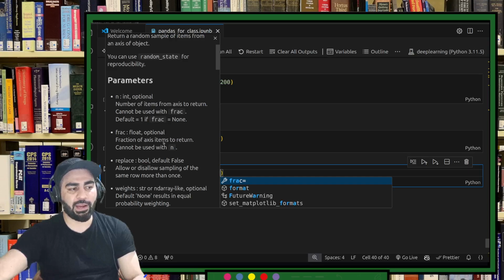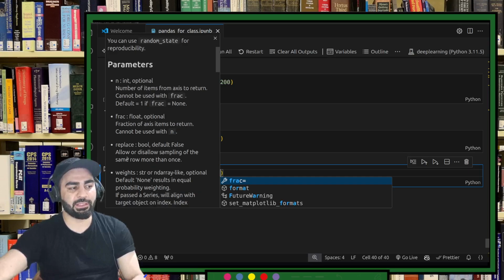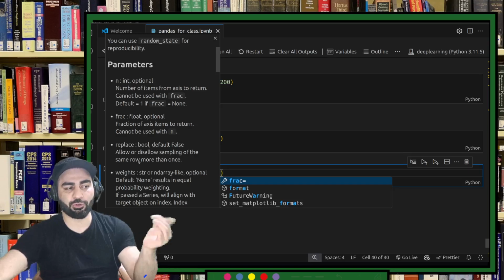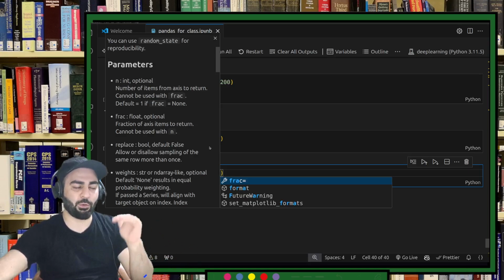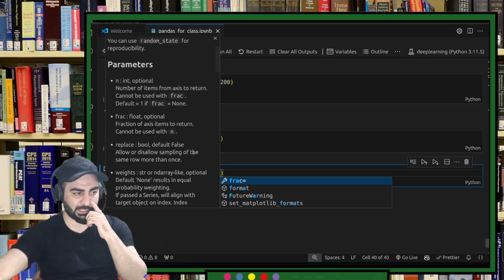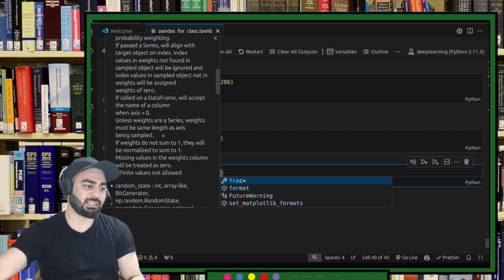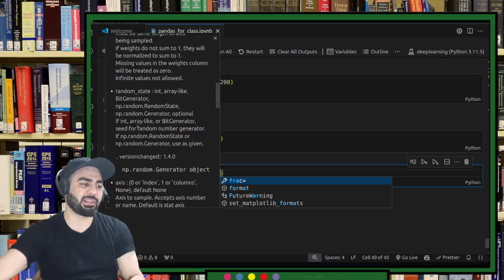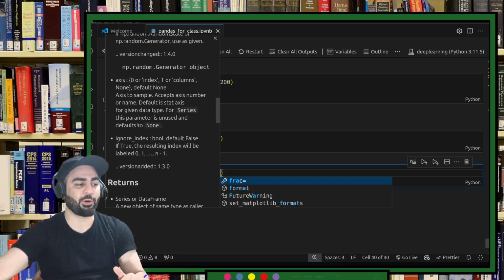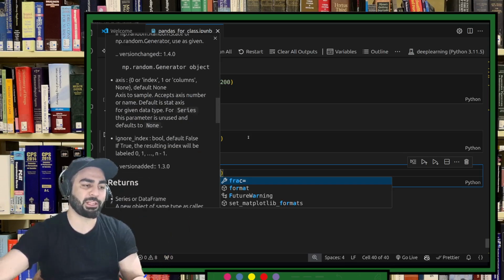So fraction of axis items to return. Then replace means allow or disallow sampling of the same row. Should we allow it or not allow it? By default it is false. If you want overlap not to be present, then you have to set it false. Then there are these weights, and there are random number generators also. If you want a seed, you want to have the same number, and you can read the documentation.